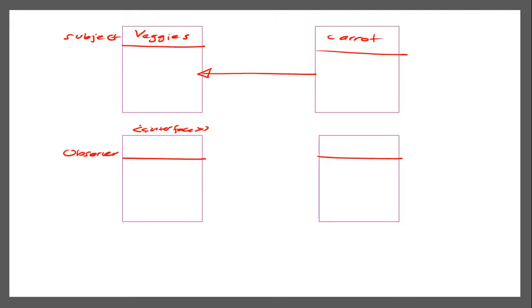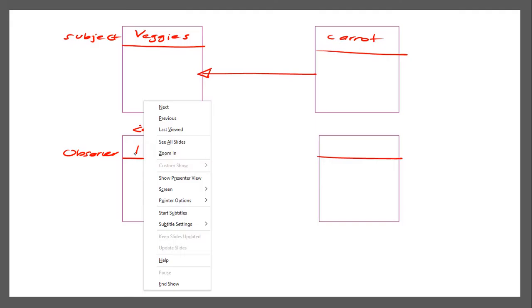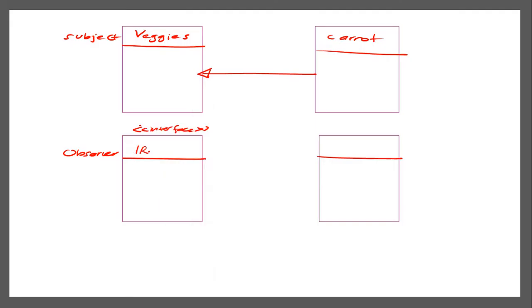I don't have enough space, so I put the interface here, but basically the interface should be here. This one is IRestaurant, the interface for the observer. And this interface is implemented, not inherited, implemented by Restaurant.